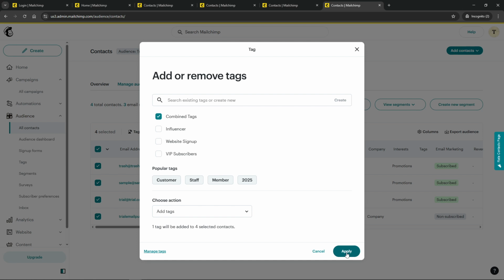And that concludes our tutorial for today. With these steps, you can now effortlessly combine multiple tags in Mailchimp, making your contact management more seamless and organized.